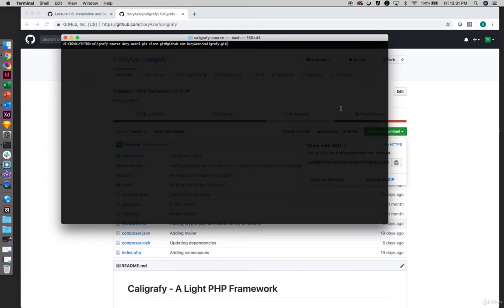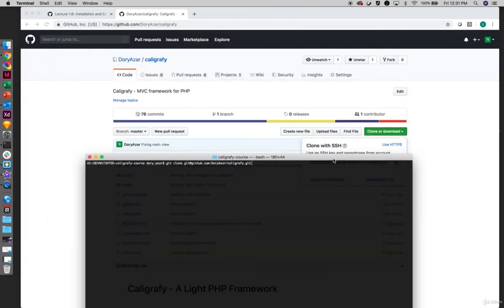Okay, now what I am going to do, if I do this and I hit enter, it is going to download Calligraphy under its default folder, and the default folder is called Calligraphy. So it's going to create under this Calligraphy course folder another folder called Calligraphy. Okay, now this might be okay, but I would like to call it differently.